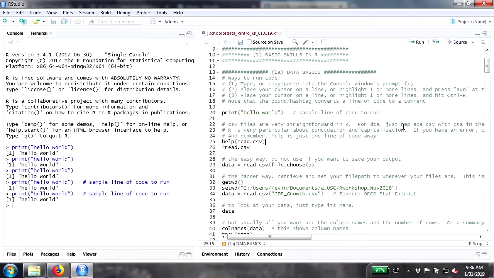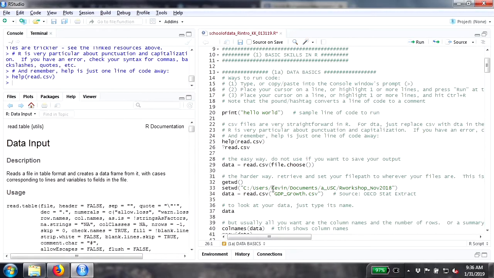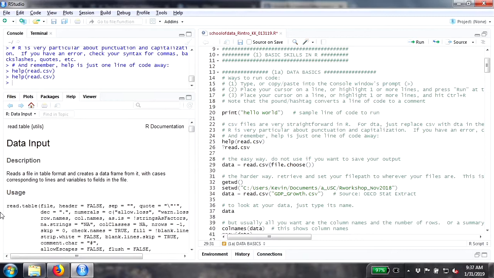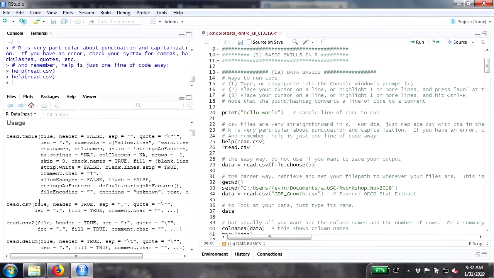Lines 25 and 26 here are just ways to get help on the read CSV command, which is read.csv. So if I run that line of code, again, either by typing it in, or hitting Control R, or using this run button at the top right, I'll get here in RStudio the help, all the information on the read CSV command.